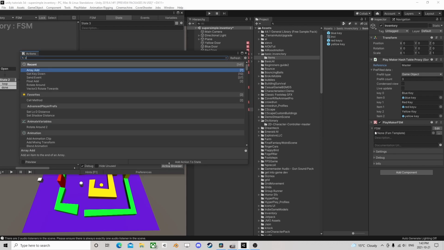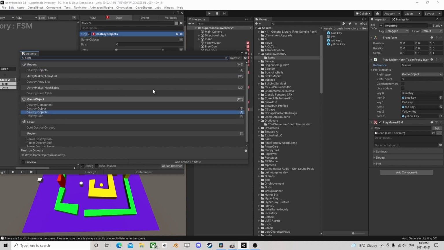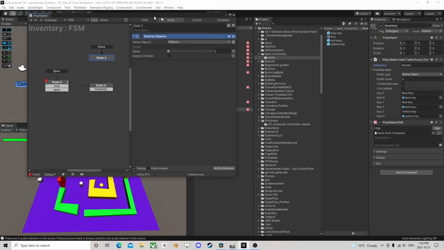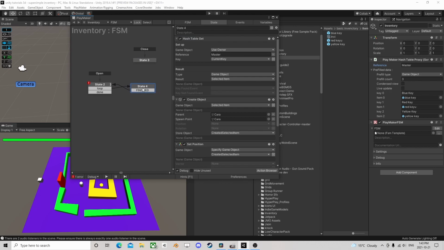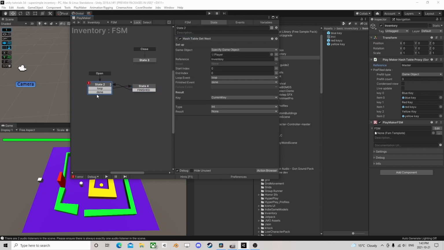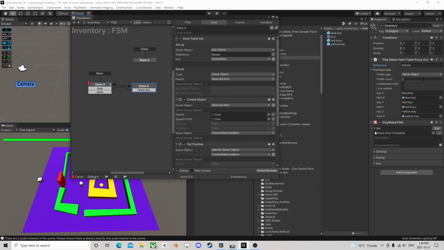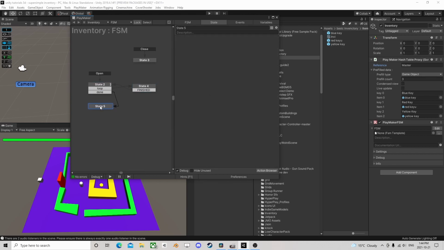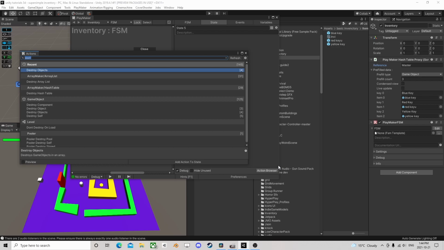Now on the close, let's destroy objects. It needs an array, destroy all items. And that's all it's going to do. So we're going to go through the player's inventory. We match up the item and we create it at the carousel, 8 on its Z, and we add it to an array. Okay, cool.